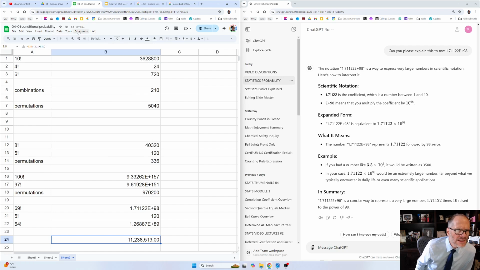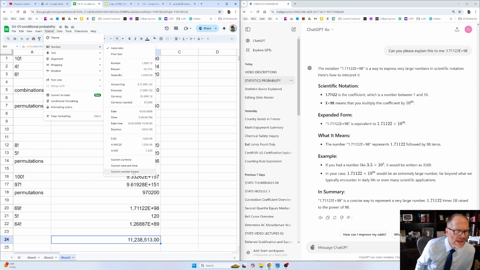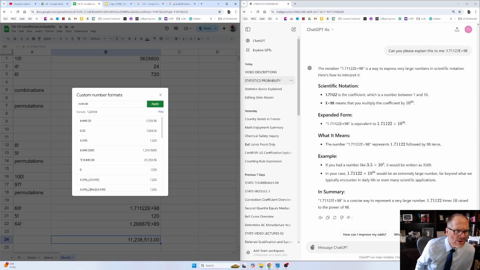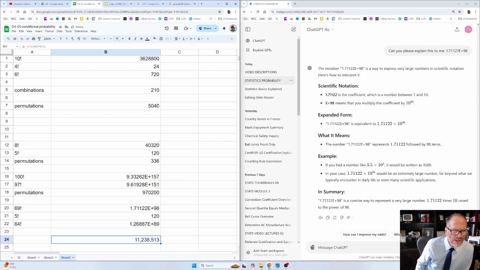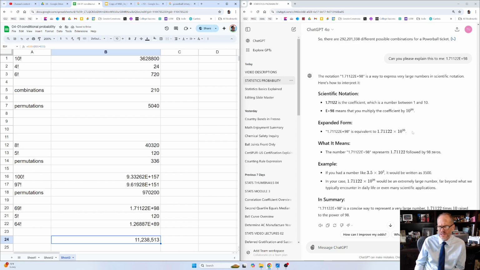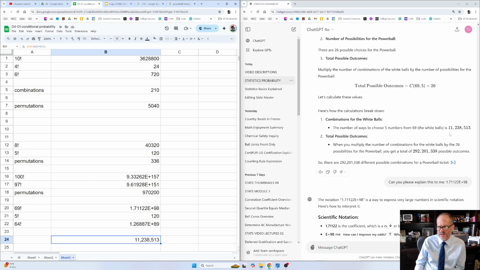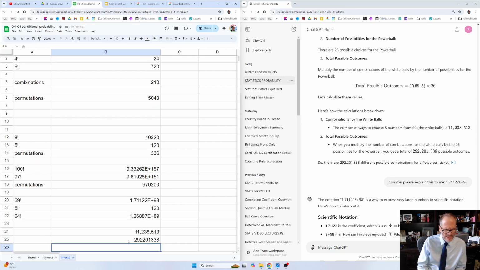That's with decimal places. But if we go back, after we've chosen that formatting, to format, number, custom number format, it'll show us what it took to format that. I'm just going to pull those decimals off. That's the notation for formatting it like that. So I'm going to click apply. It's 11,238,513, and we got up here 11,238,513. And then down here, we multiply that by 26, equals that times 26, multiple steps.